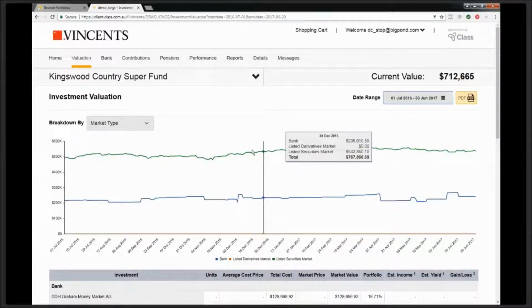So I think the thing to remember too about this platform is that it really is designed to be a communication tool. So if there was something there you were concerned about, then you'd probably be on the phone to the advisor going, okay, well, what's going on with this?